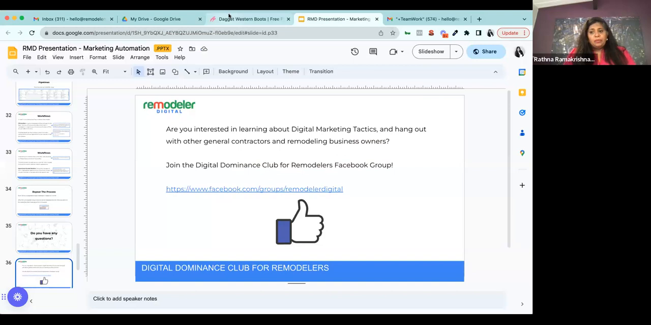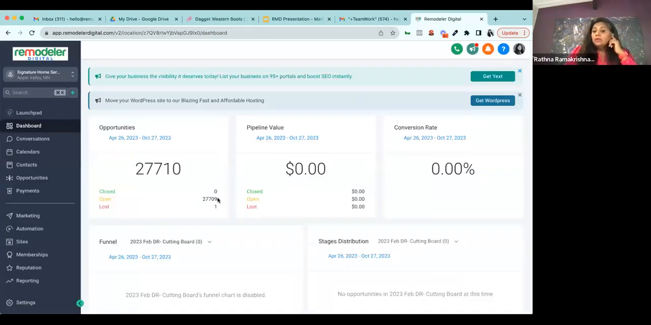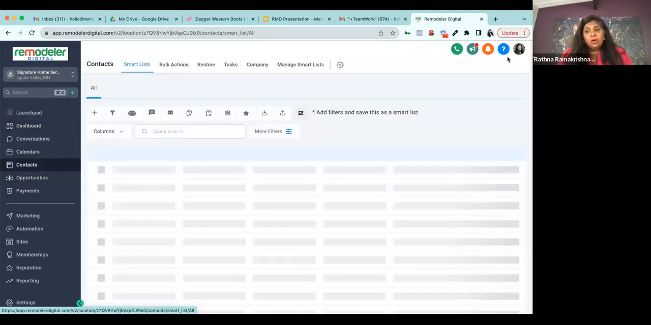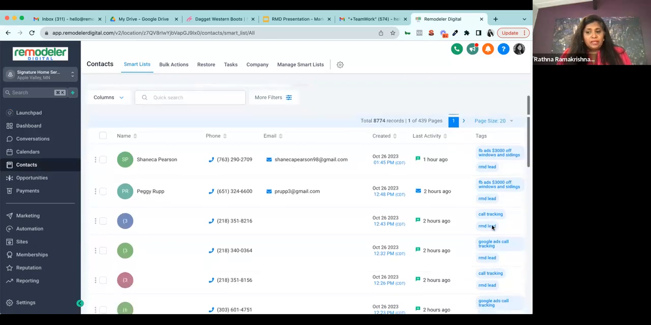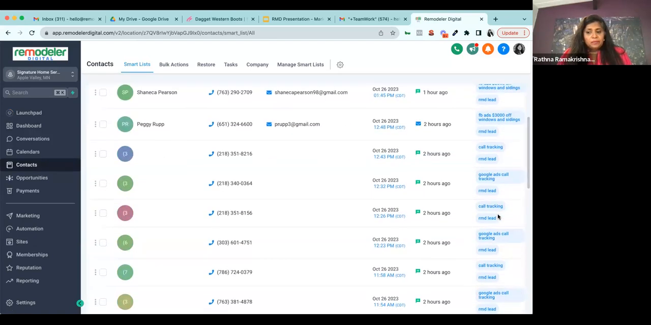So this is kind of how the back end will look when you come in. You can actually have pipeline values if you can give me the value of projects, but if we get into too many details, it becomes complicated. Here is all the contacts that have come in for this one contractor from all of our efforts of lead generation. He has 8,774 records. We know how every record came in. Facebook ads, $3,000 off windows and sidings came from call tracking, Google ads call tracking, right?